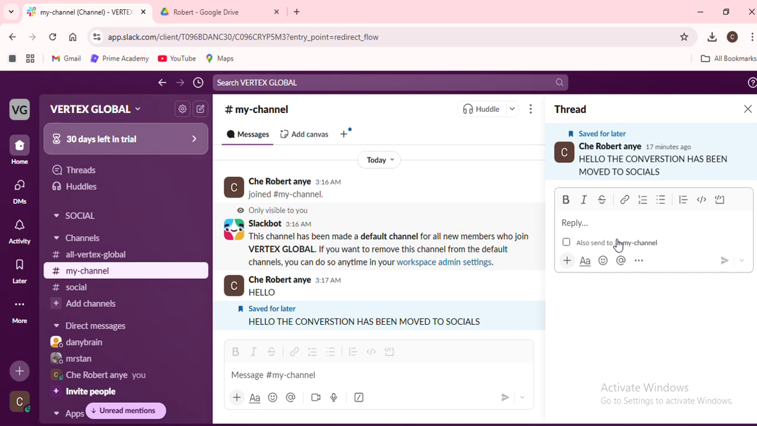And that's all there is to it. You're now fully equipped to organize and manage your saved items in Slack, making you more efficient than ever.